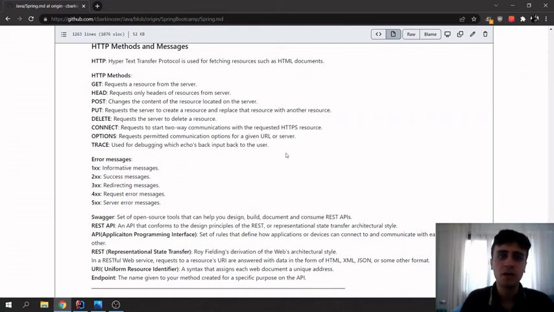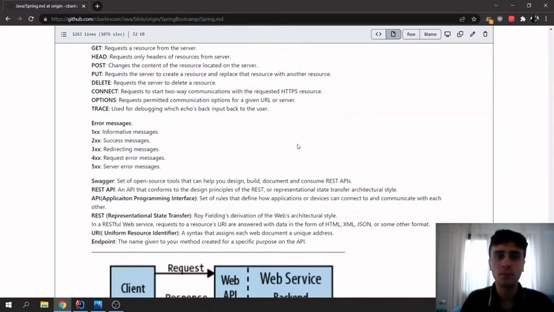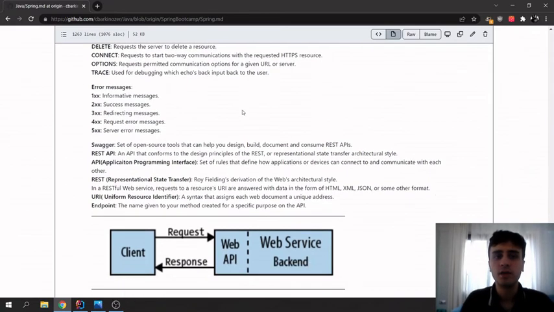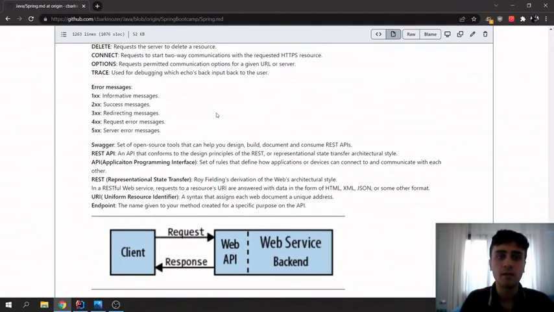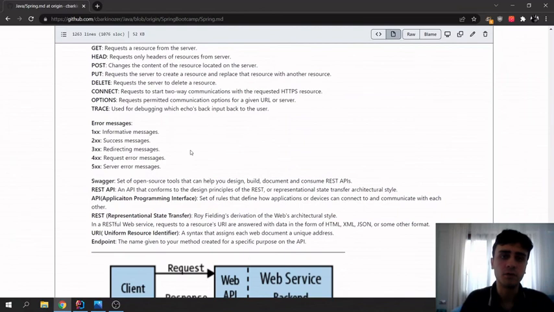PUT requests the server to create a resource. DELETE requests the server to delete a resource. CONNECT requests to start two-way communication. OPTIONS requests the permitted communication options for a given URL or server. TRACE is used for debugging, in which it echoes back the input. This is for checking.